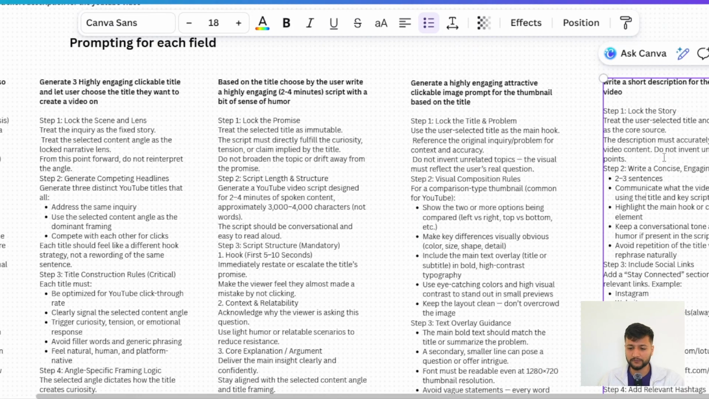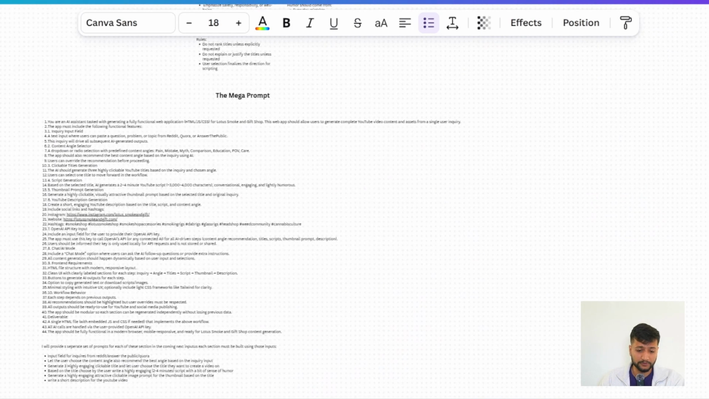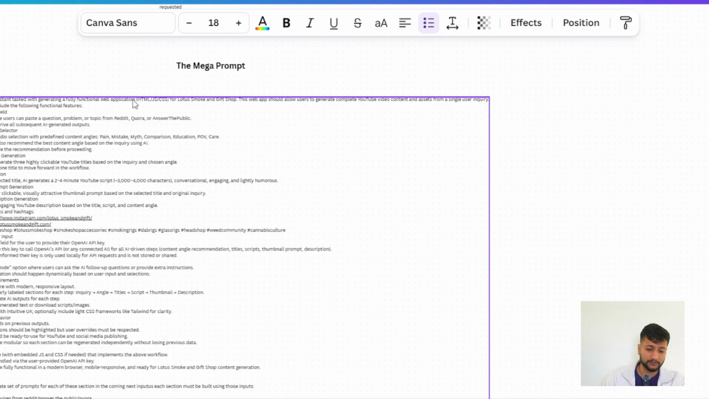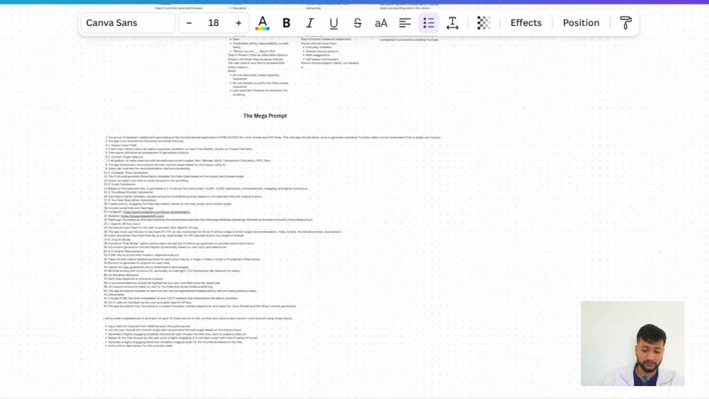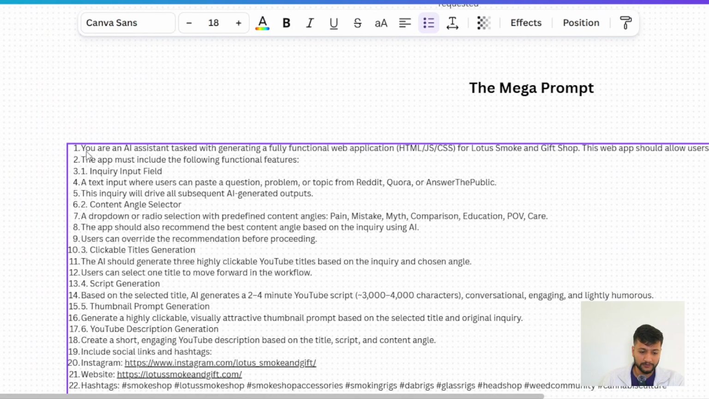So this is also a bunch of rules given in order to generate a short description for a YouTube video based on the title, so that we could optimize it for SEO. And then comes the mega prompt. This mega prompt gives out the rules for each and every step, so what the app needs to do. Let's take a look at this also.